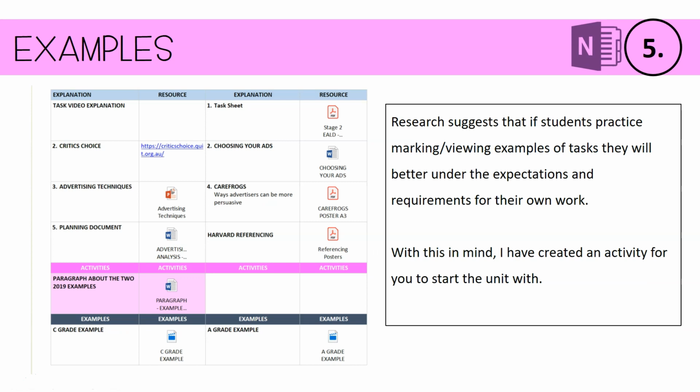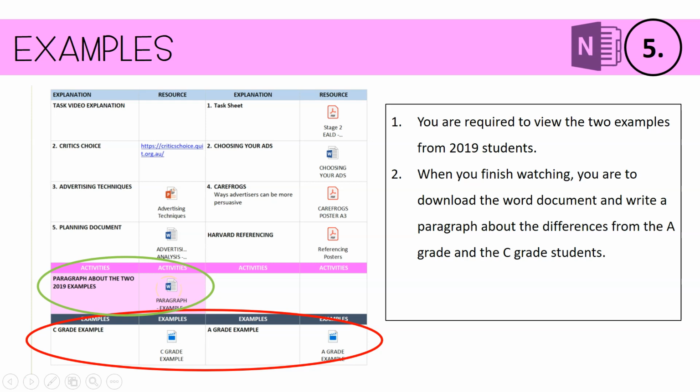You might want to have a look at some examples from last year. And research actually suggests that if students practice marking and viewing examples of tasks, they will better understand the expectations and requirements for their own work. So with this in mind, I have created an activity for you to start the unit with. You are required to view the 2 examples from 2019 students. And when you finish watching, you are to download the Word document here and write a paragraph about the differences from the A and C grade students. C grade here, A grade here. Then you need to submit this on Daymap at the end of week 1, term 2.